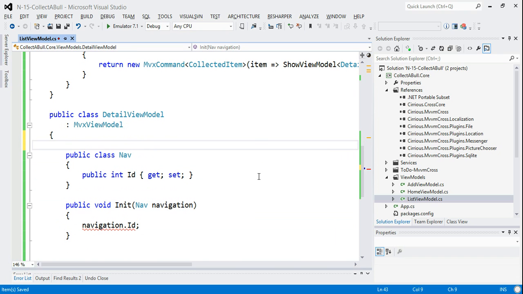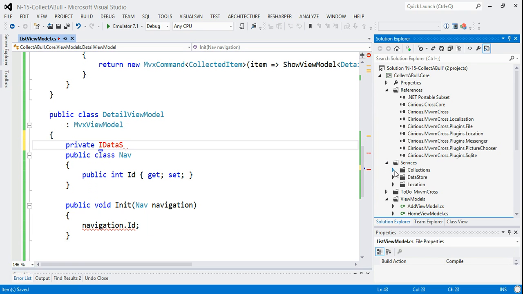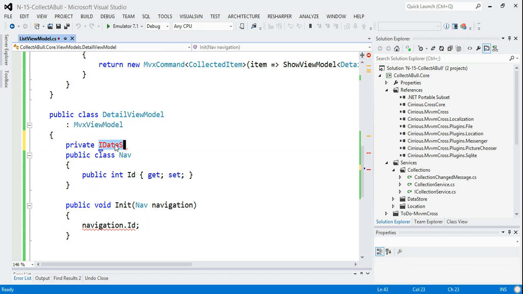So now let's start building up, and what we probably need is a data service. What did I call it in here? Was it an ICollectionService? So it's an ICollectionService we're going to need.